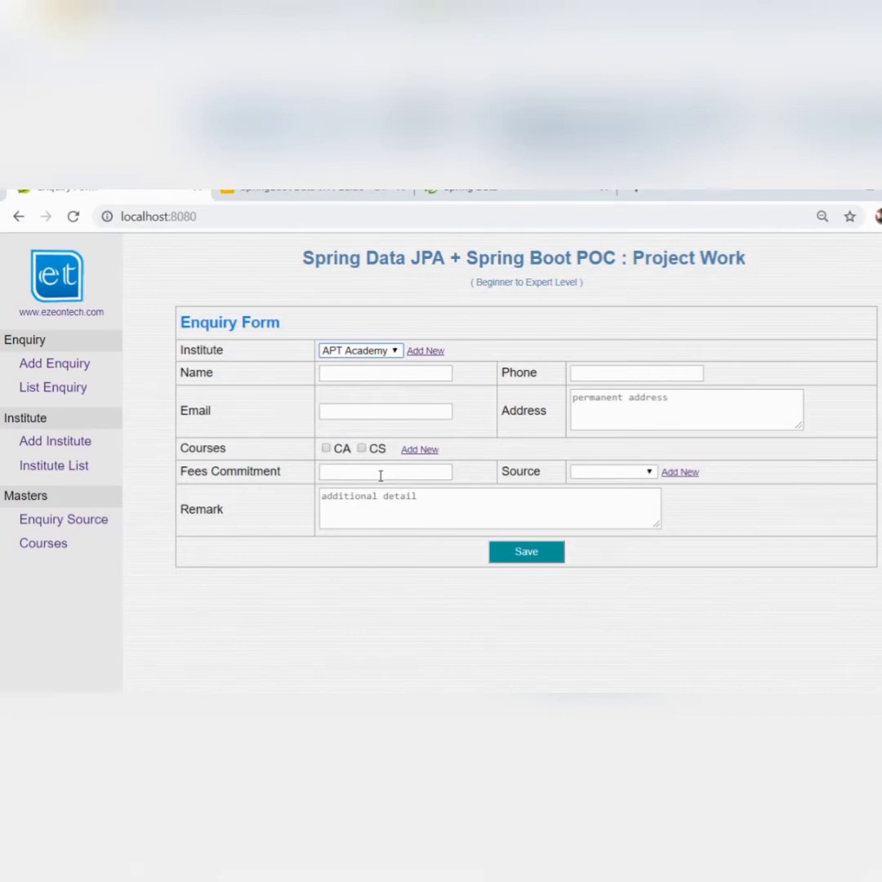So this is the inquiry form. Actually this application is managing inquiries for different institutions. As you can see here, you have to choose the institute first, and for that institute you can add an inquiry here. Let me show you one inquiry. I'm going to add an inquiry for this institute. There is a provision to add a new institute if it is not registered here.